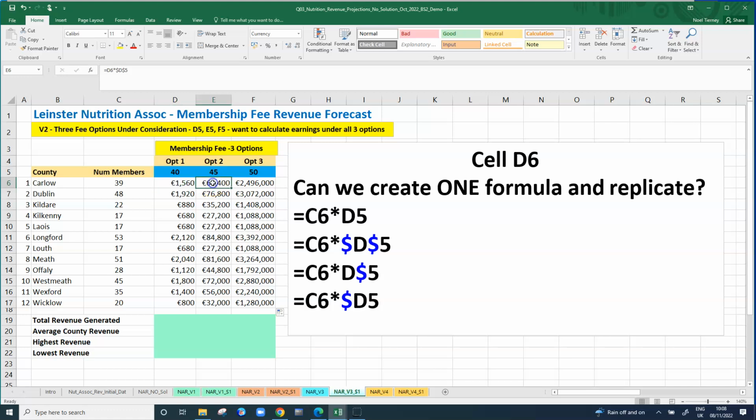What you'll notice is that we still have a problem with the Carlow end of things. Instead of saying C6, it says D6. And for the €50 option, it's the same problem. It says E6. So while the D5 part of my formula looks okay, when I fill to the right, the C part of the formula, the number of members part, is causing us problems. Therefore, we haven't got to the perfect solution yet where we can build one formula.